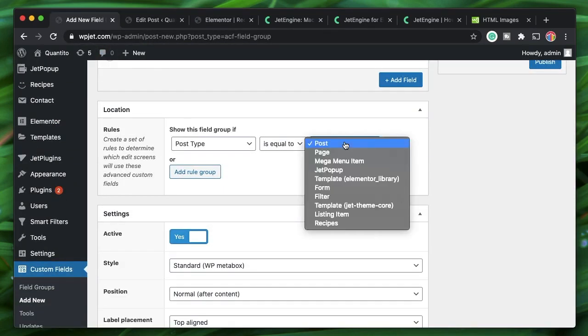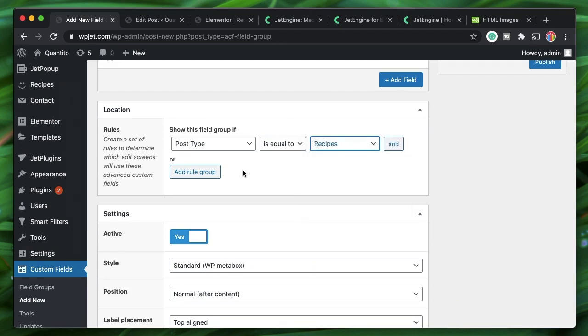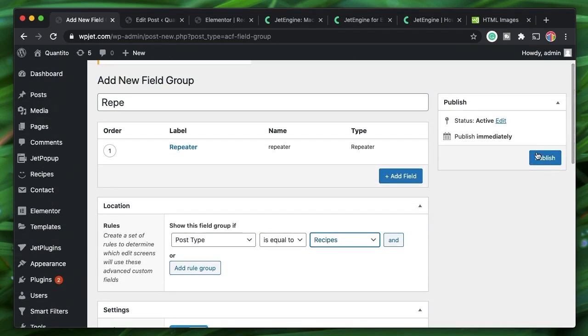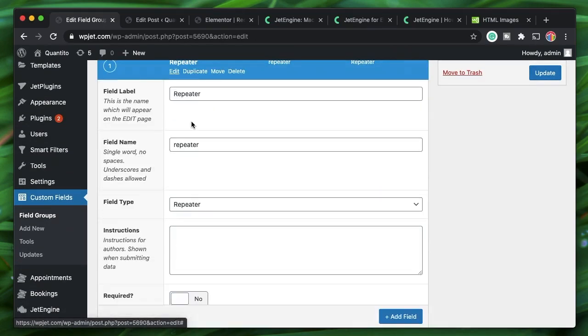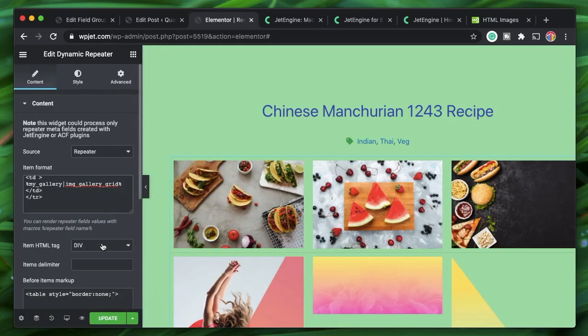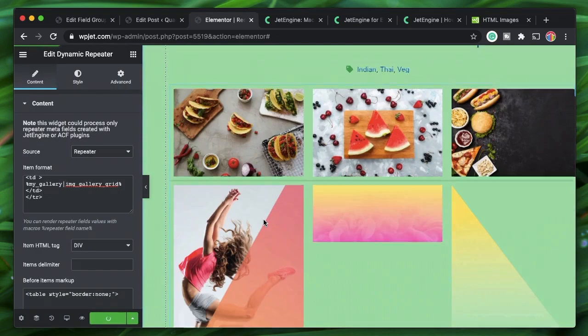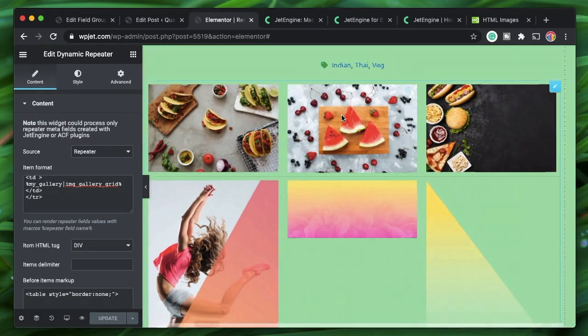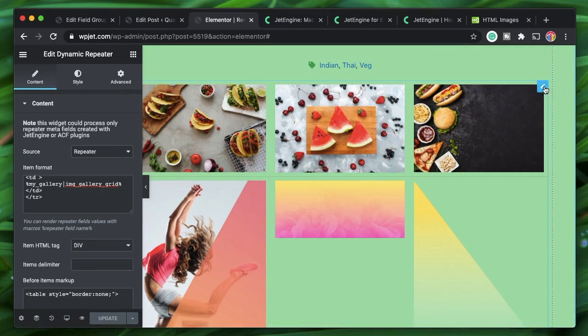So I'll just set this post type again to recipes. We'll test it on the same post type. I'll publish this field group. We'll keep this tab open because we need the names of the subfields, which are name, mail, and image. Now you can refresh this whole thing, and you can also pull repeater data from Advanced Custom Fields Pro.